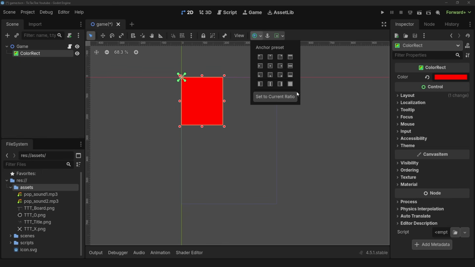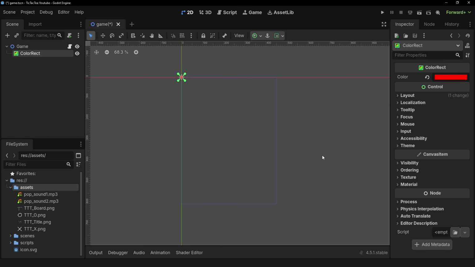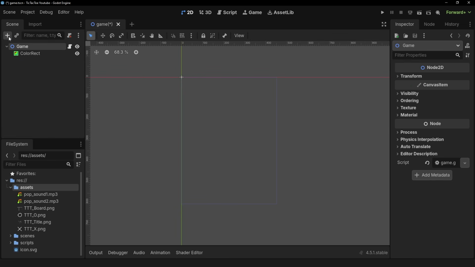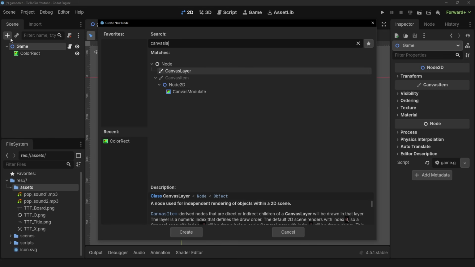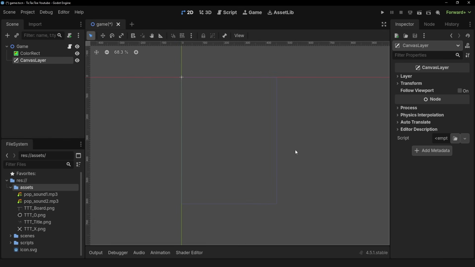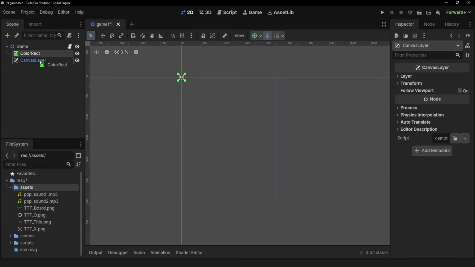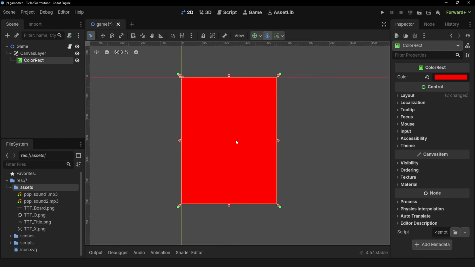If we go ahead and try to use this, it's not going to work because we need to create a canvas layer for the color rect. Otherwise, it is going to disappear like this. So let's go ahead and create a canvas layer as well, so that we draw all of our UI in a different layer. And then we're going to drag the color rect onto the canvas layer to make it a child. And that way the full rect option is going to work, as you can see.